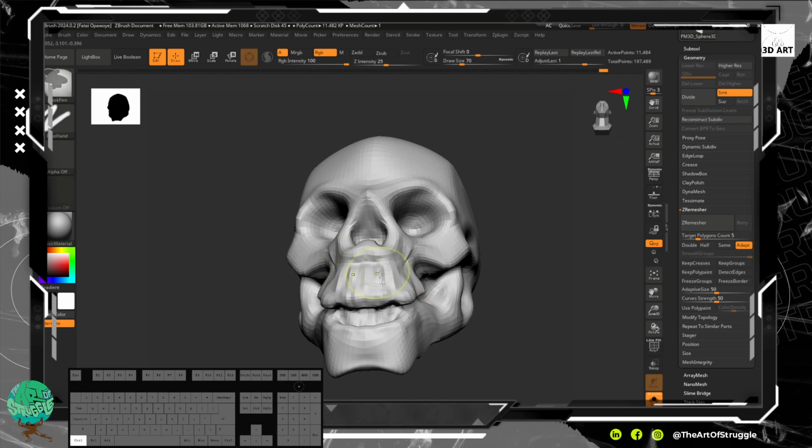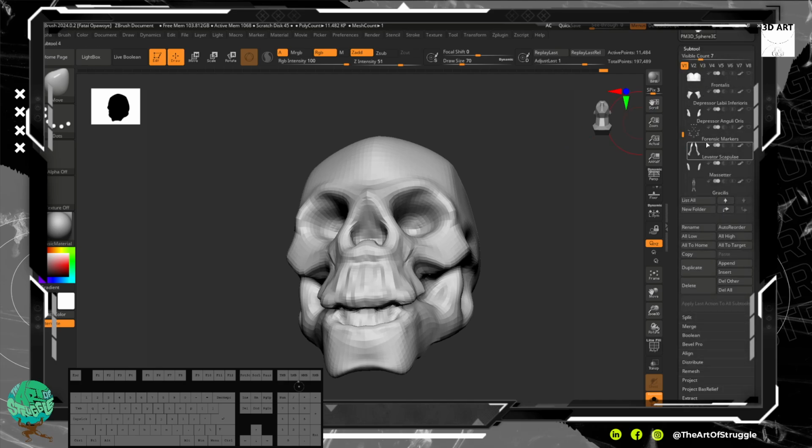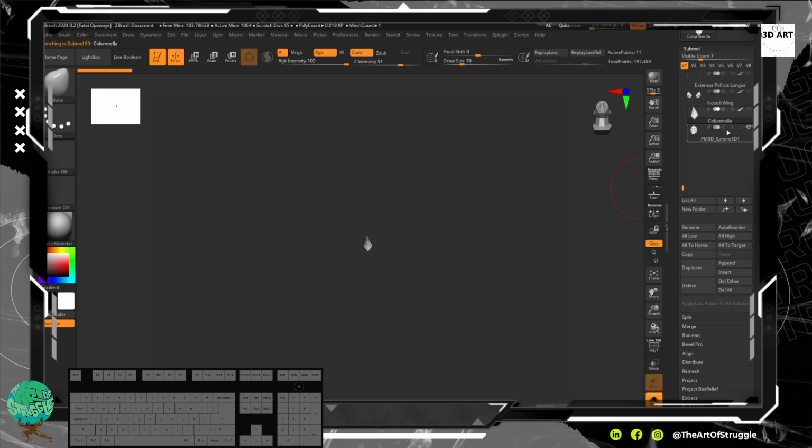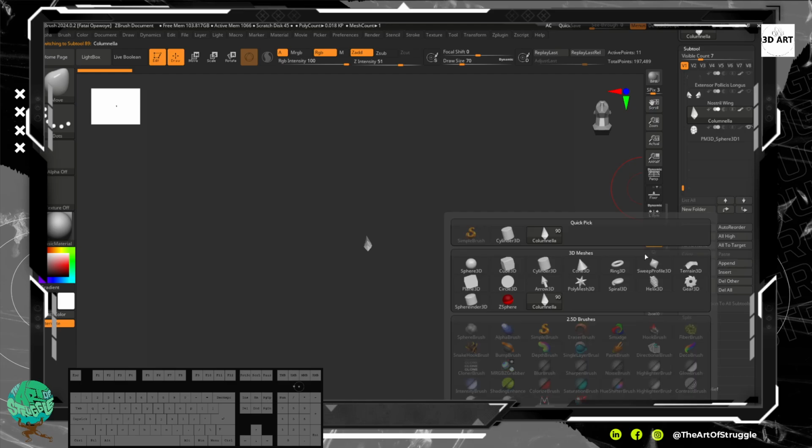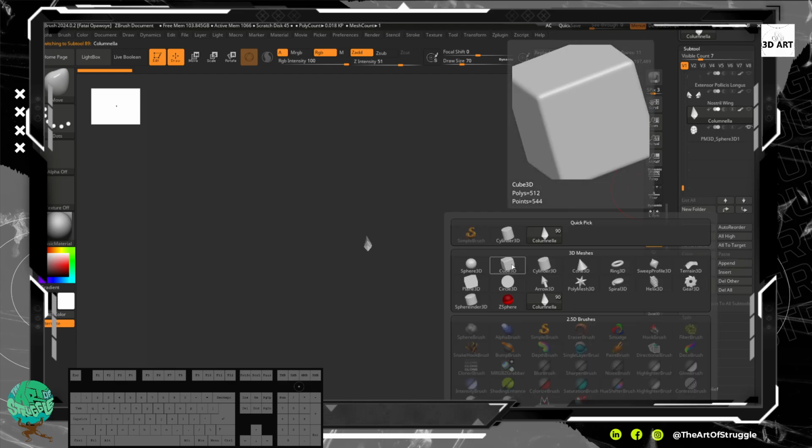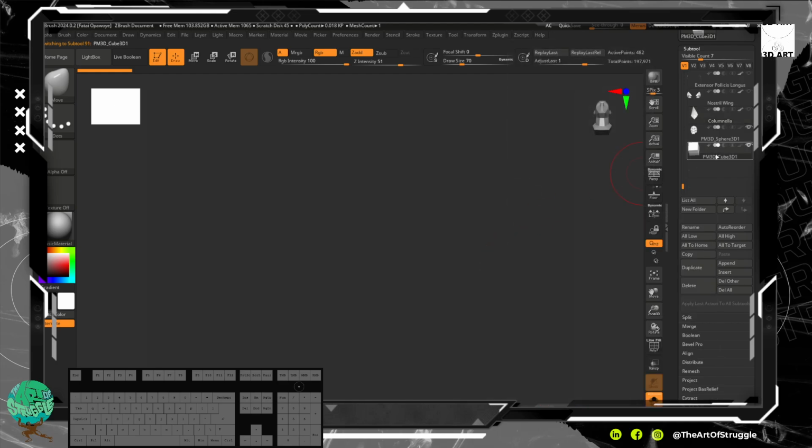So let me add another subtool to this to show you guys how I would approach it. There's a few different ways to approach teeth. If you wanted to, you could either append. Let's append a cube.